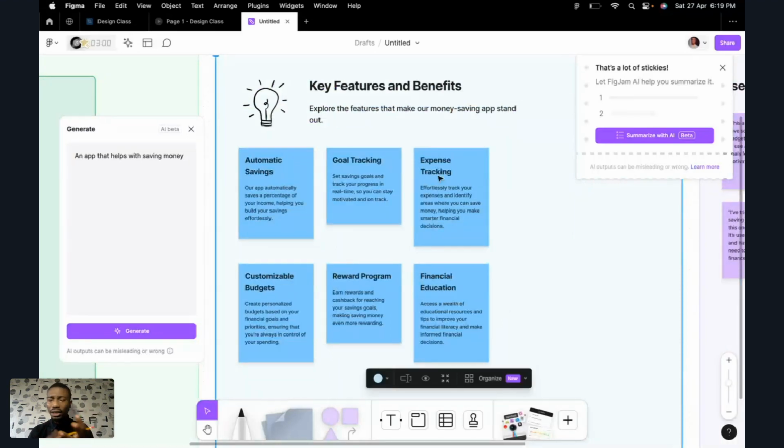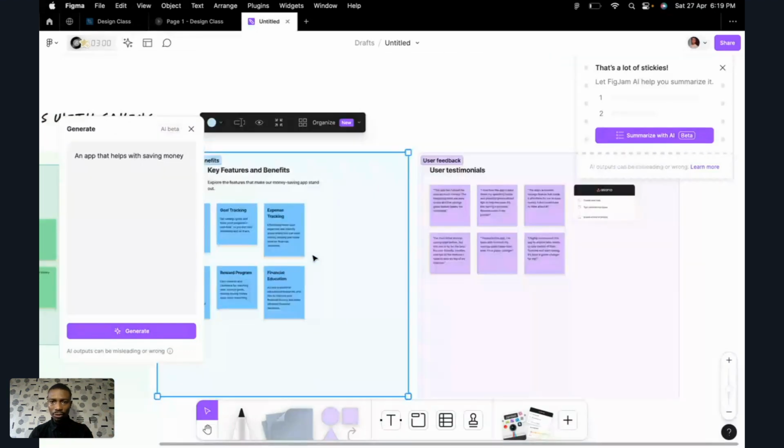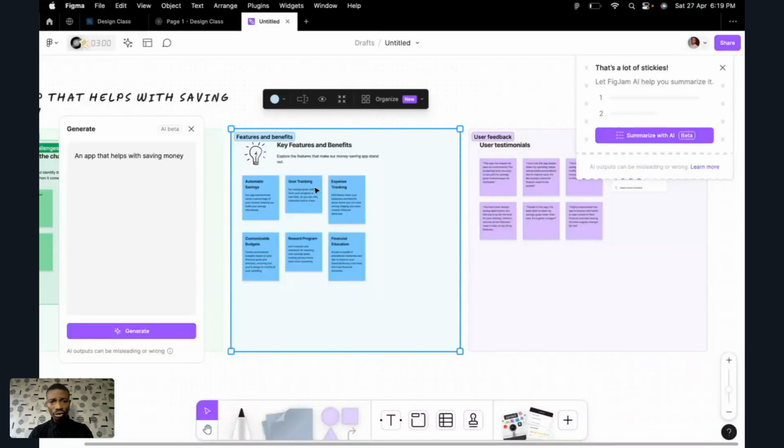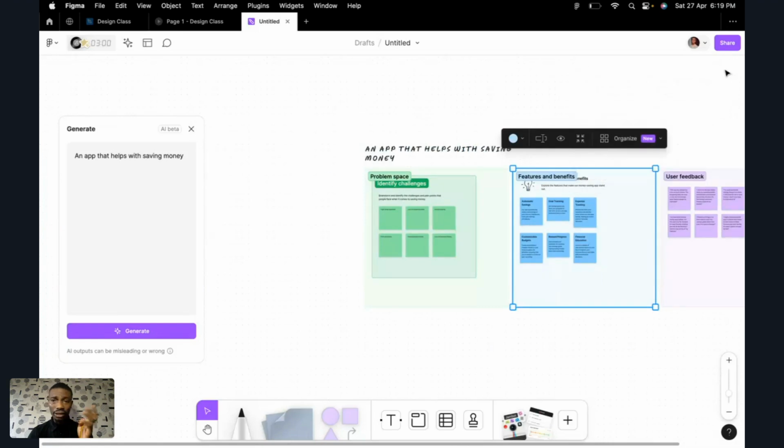Check your PiggyVest app, check your Cowrywise, check most of the fintech apps. These are the features also that you see in them, right? And how do I get this? We have user testimonials and some other basic stuff like that. Now, let's just learn how to leverage on AI, just to make our work more efficient and faster, right?